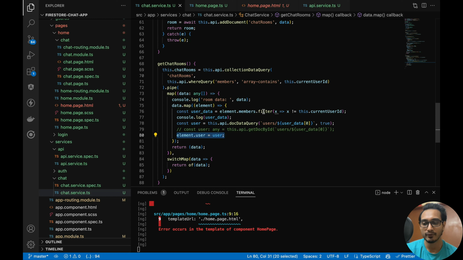If you use pipe out here again and map the data, it won't work in a proper manner. So you need to pass the data or the user in this particular manner only, and then return this particular data. And finally I'm using another switchMap in order to return an observable, so I'm using return of data. Of means it will convert the data that we have out here again into an observable. So that observable will be passed to this particular chat room.